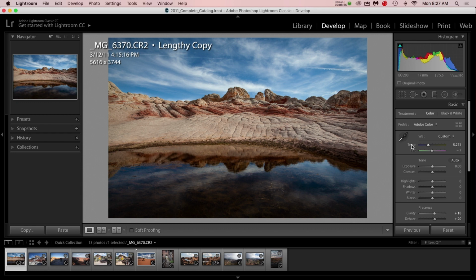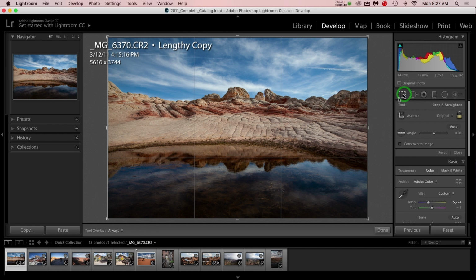So I've taken people out to White Pocket. I took Jody out to White Pocket. Her mind was blown. She'd seen my photos for quite some time, but there is nothing like seeing it in person.